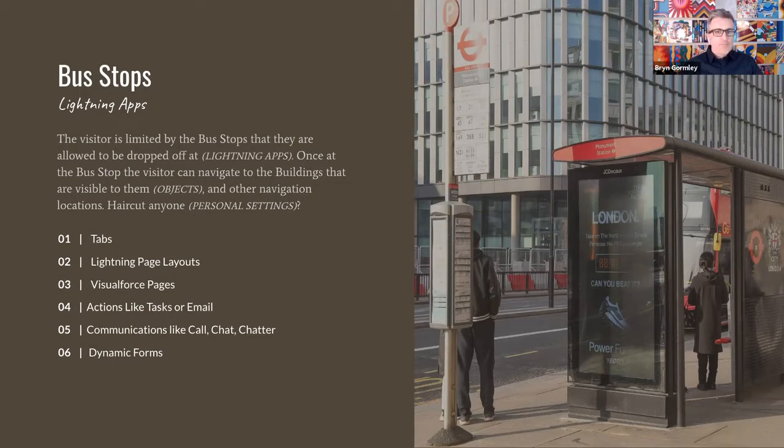Once they're at the bus stop, like any town, you look around, you only really have access to what's in that part of the town. You see your buildings around you, your objects, and maybe you can access your personal settings, which let's say is getting a haircut. So at our bus stop, we've got our tabs, Lightning page layouts, Visualforce pages. We have actions like tasks, email. We have communications like our live chat, our call, our chatter, and dynamic forms.